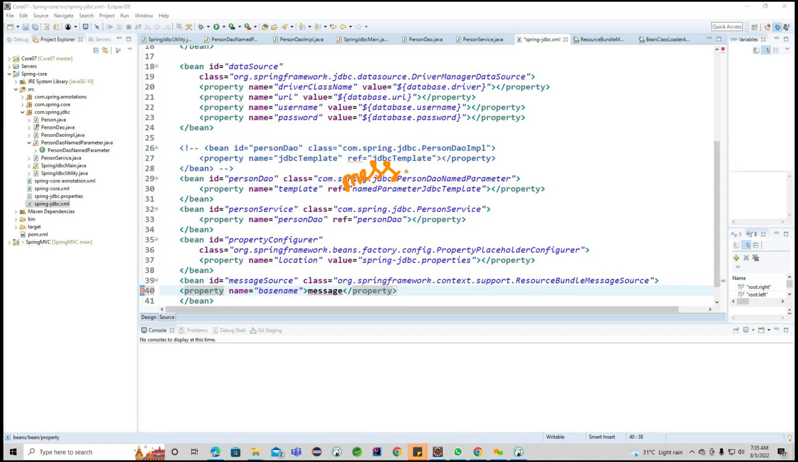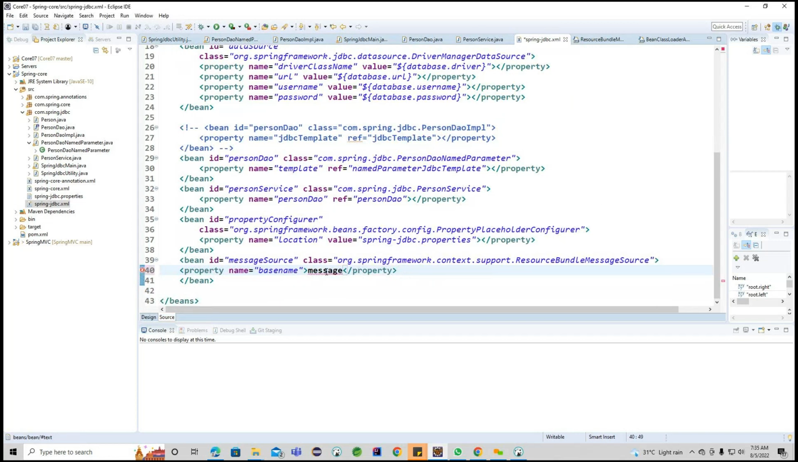So message underscore something. If it is US, or you can write anything, Japanese, Spanish, whatever language we want to convert to. We need to write this particular file, and inside the file we need to provide the values. So first we'll discuss the English section here.